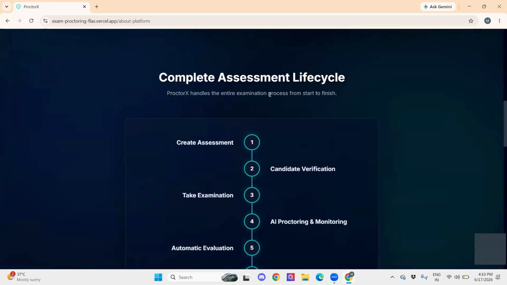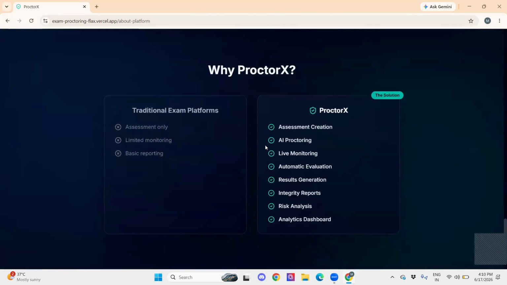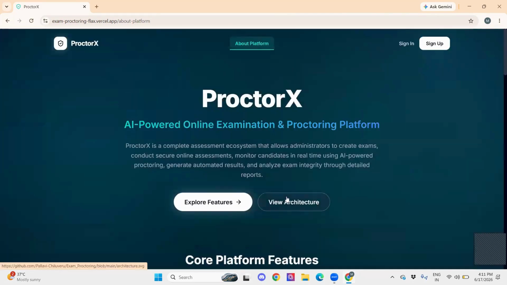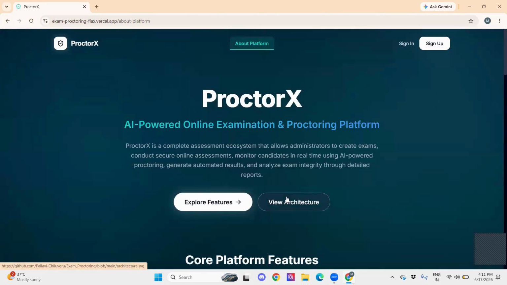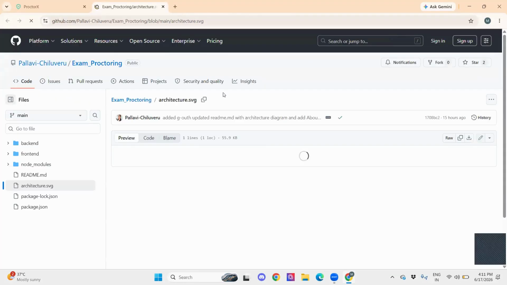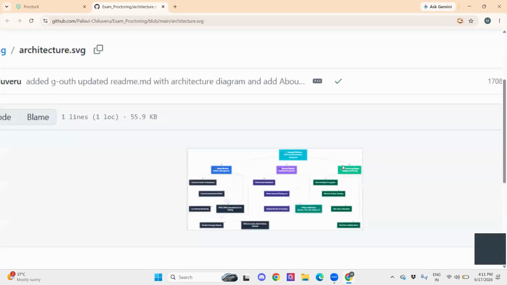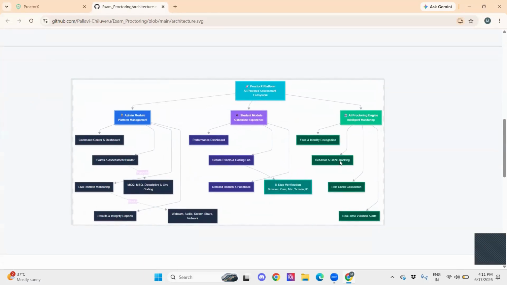And here is the complete assessment lifecycle given. And why we need ProctorX, or why the user should use ProctorX, is given along with the solution. Also, if the user doesn't want to go through all these and just wants to understand my platform with a single diagram, he can click on View Architecture. It redirects to my exam proctoring GitHub code, where he can see the architecture diagram very clearly, which explains the admin module, student module, and the proctoring system in one short diagram.